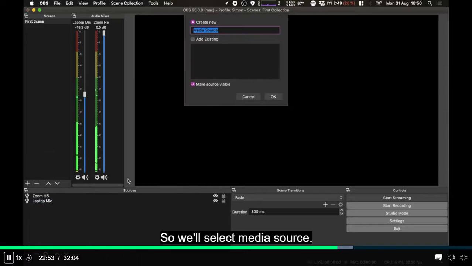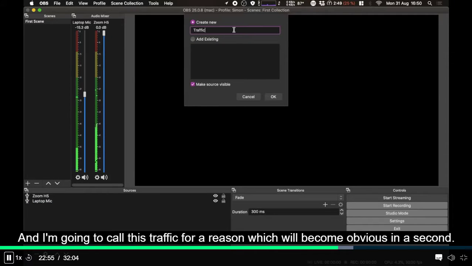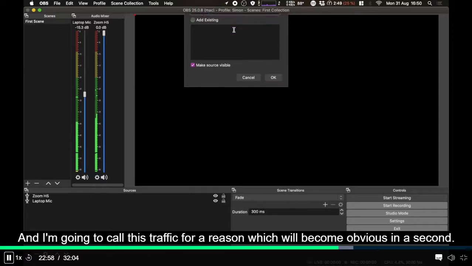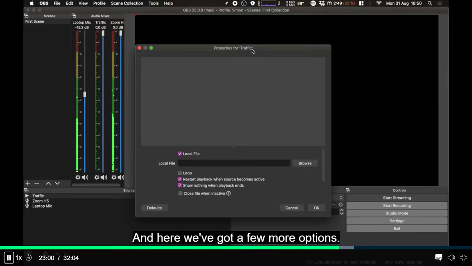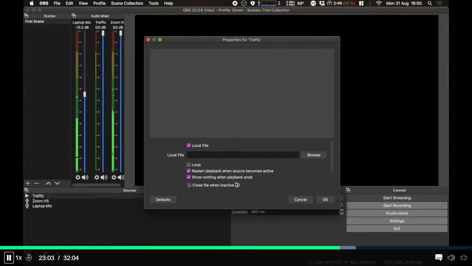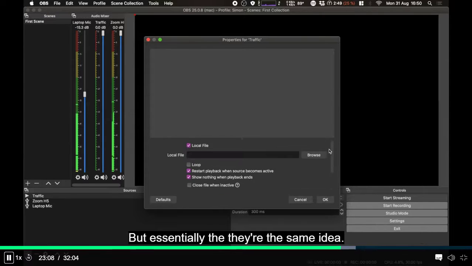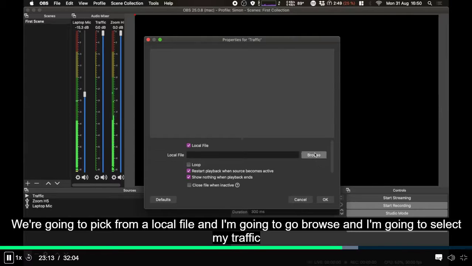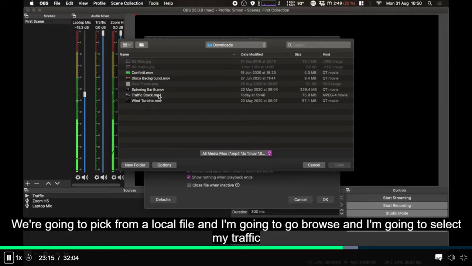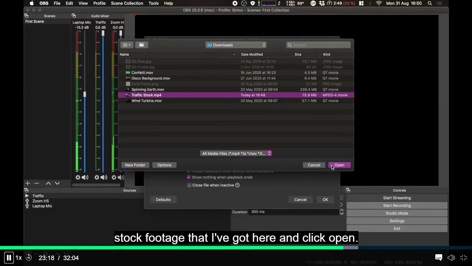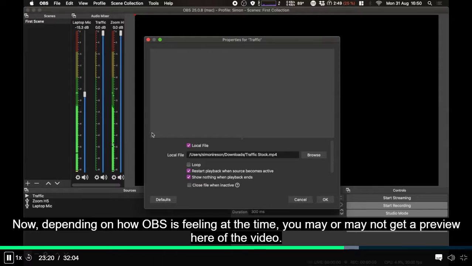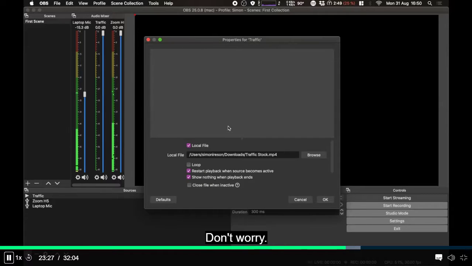So we'll select media source, and I'm going to call this traffic, for a reason which will become obvious in a second. And here we've got a few more options. The Mac options and the Windows options are ever so slightly different, but essentially they're the same idea. We're going to pick from a local file, and I'm going to go browse, and I'm going to select my traffic stock footage that I've got here and click open. Now, depending on how OBS is feeling at the time, you may or may not get a preview here of the video. Don't worry, it's got it.